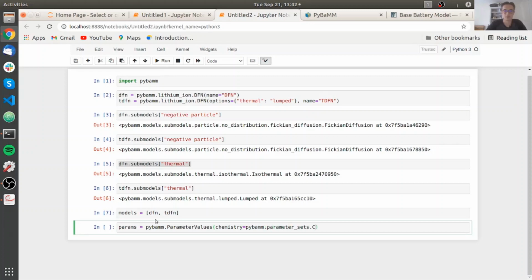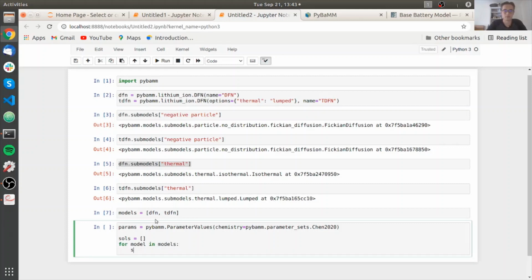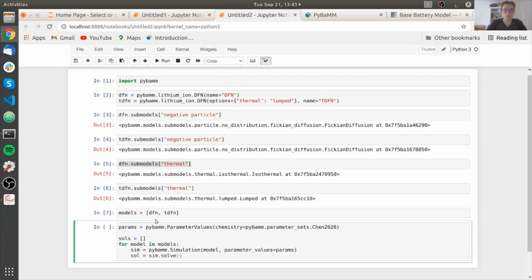So let's go parameter values, chemistry equals PyBaMM.parameter sets chain 2020, and then I'm going to create a list to hold my solutions. I'm going to say for model in models, let's create a simulation. I'm going to pass in my model, and because I want to use these Chen 2020 parameters, I'm also going to pass in parameter values. And then I'm going to do solve equals sim.solve, just solve for an hour. And then I'm going to add this solution to my list of solutions solves.